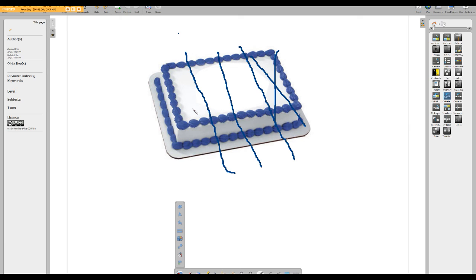So 2 takeaways from this introduction to fractions. You should be able now to identify what fractions are, to define it, to say that they are parts of a whole, and also show that they are related to division. Fractions are parts of a whole, and they are division.